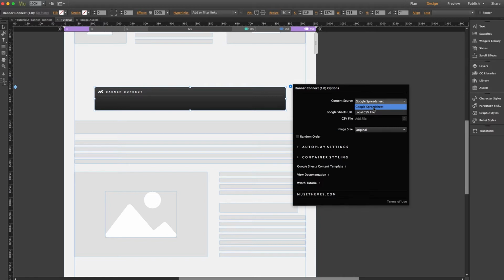But we do offer the CSV option, as some people do prefer to use actual files that they can pass back and forth with clients offline. So the option is there if you so choose. For this demo, we're just going to leave this at Google Sheets. If you do wish to go with the CSV option, we've included a CSV template file in the widget download zip file. Just update the file as needed and use the CSV file option here under content source.